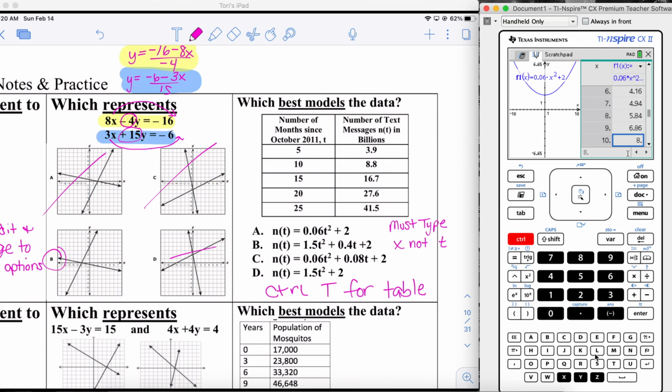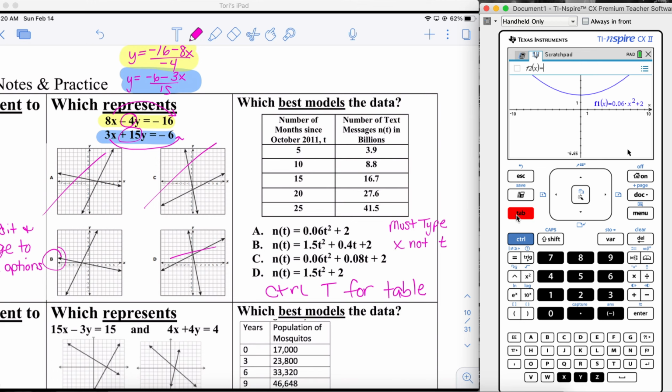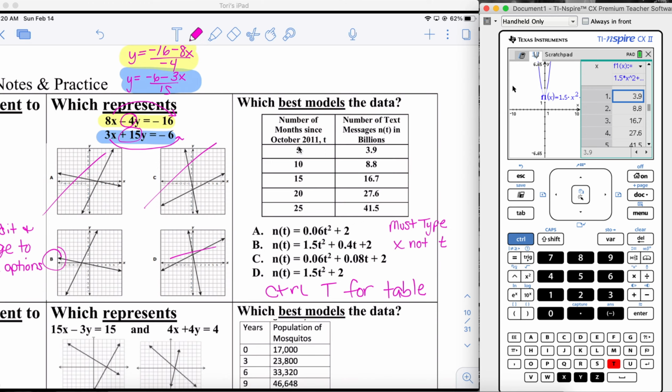All right, get rid of the table, Control T. Tab to edit it. Go back up to F1 where we're typing. All right, next one I'm going to do is B. So if I back that up, we're going 1.5x squared plus 0.4x plus 2. Enter. Control T to get my table. All right, now on this one, I see 3.9, 8.8, 16.7. My numbers match exactly. This is a trick. Look at the x's. It's supposed to be going 5, 10, 15, 20, not 1, 2, 3, 4. So be really careful. We are not going to choose that answer, okay?